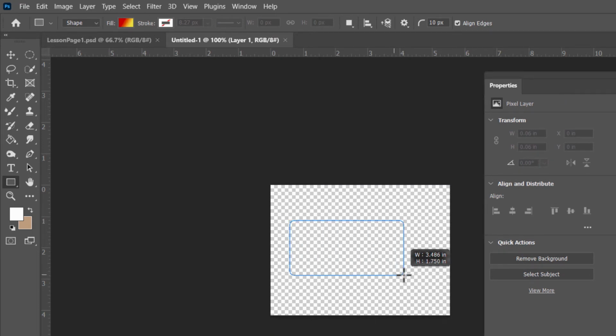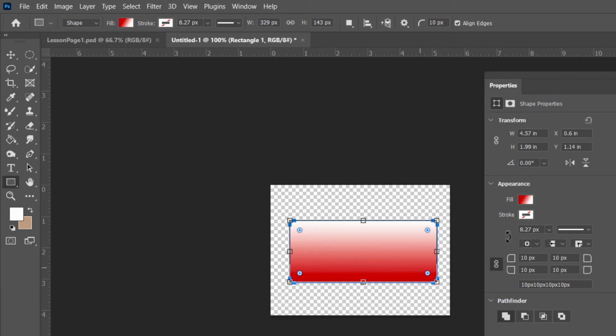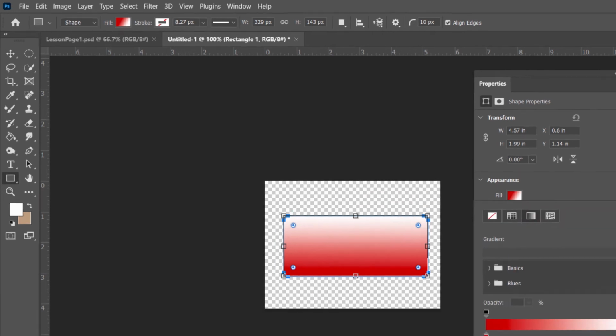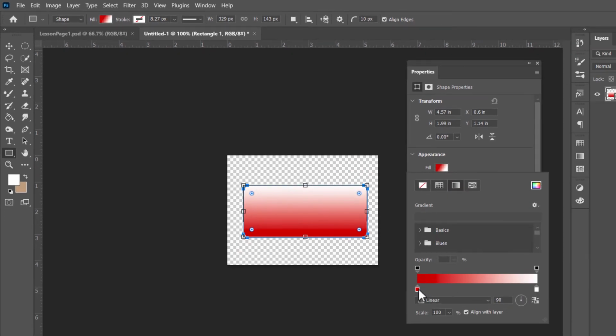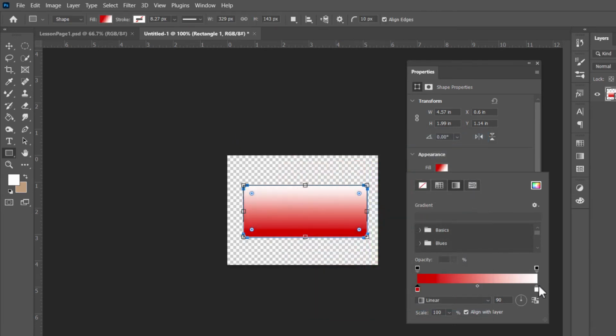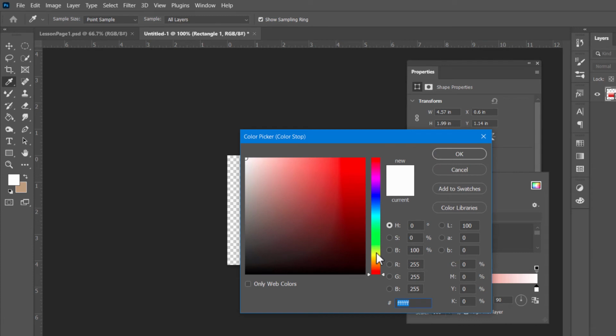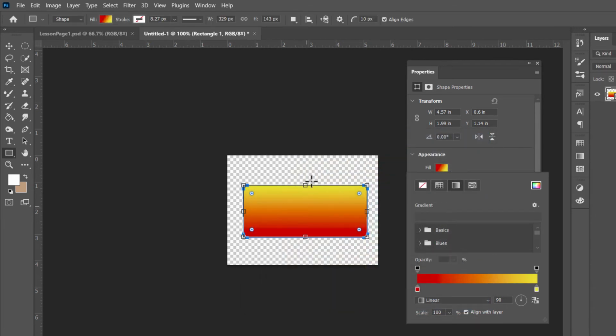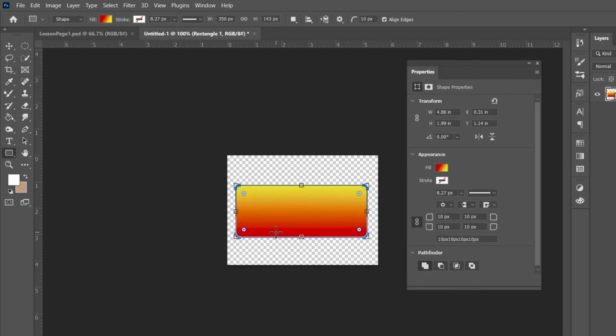All right, so we draw this out, kind of like that. That's going to be our button, and it's gone from red to white. Very nice, Photoshop. I just set this up, but anyway, we'll change the colors because we didn't want red to white. We want a yellow color like that. All right, so that's looking better. That's the sort of color we want for our button. Maybe we can make it a little bit wider there.